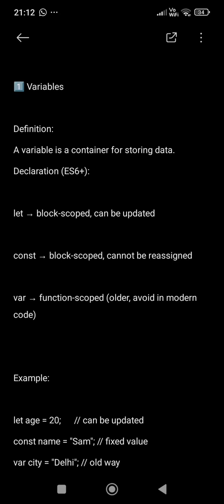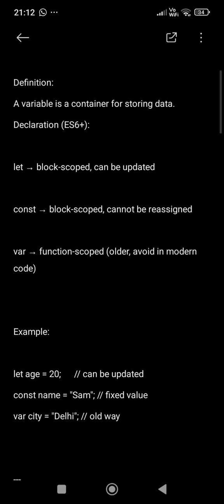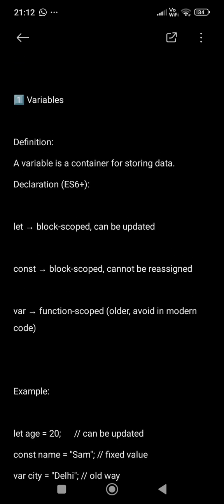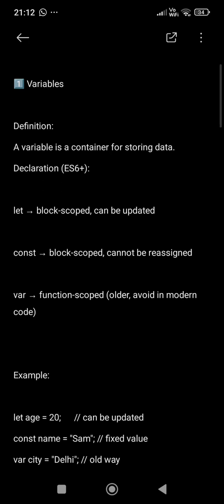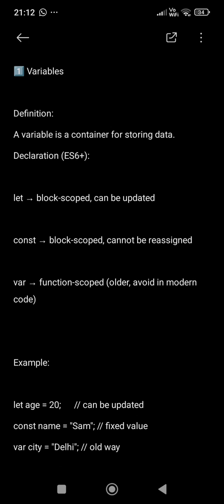Now I am going to explain about variables, functions, arrays, objects and loops in JavaScript. First of all, we will discuss variables. A variable is a container for storing data. In declaration, we are using three kinds of words: let, const and var.